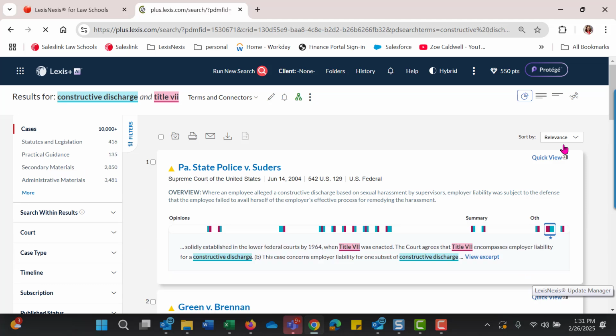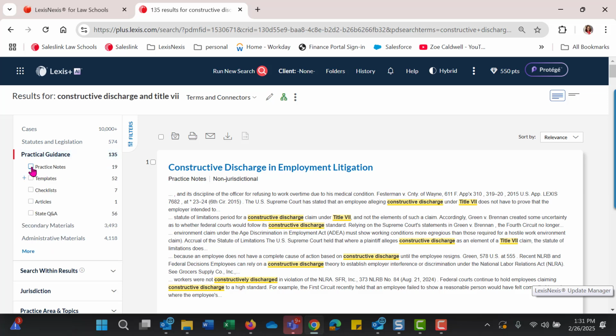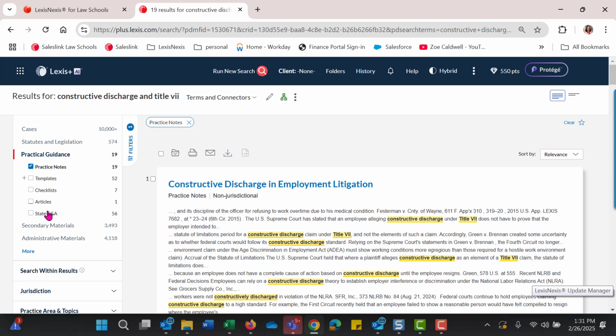Now, when we're trying to find just background information on learning more about constructive discharge, we usually start our research in secondary materials. But I'm going to come on over to practical guidance because when I see that I've got some hits here, these are made for new associates by some of the best attorneys in their field. And so they're really nice summaries on how to practice certain areas of law. We're really only interested in the practice notes because we're not filing anything.